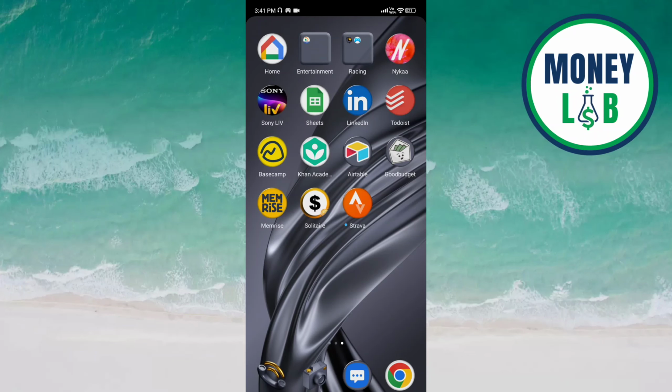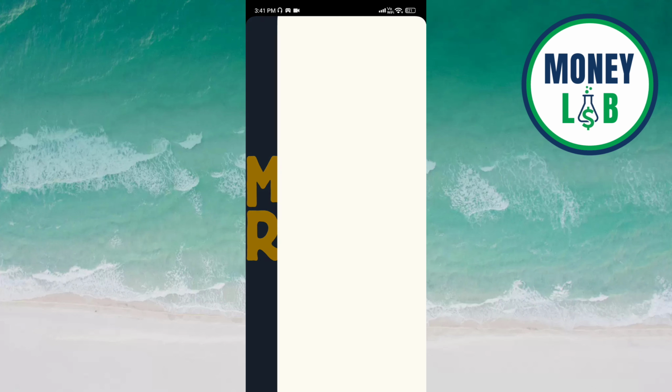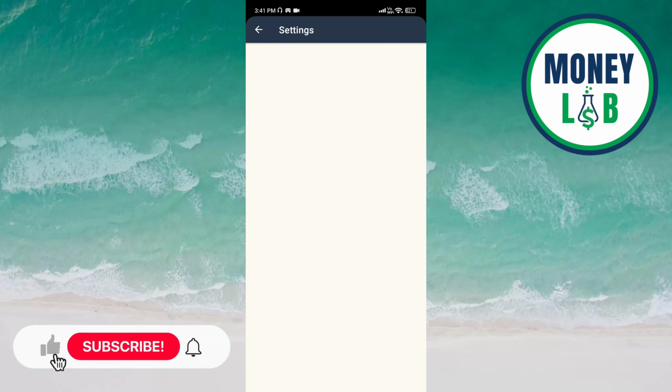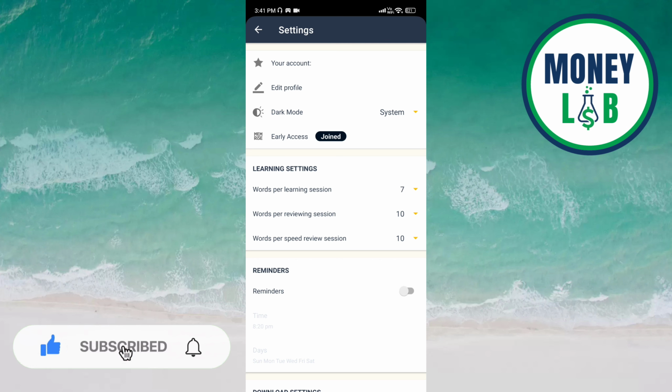In this video, we will learn how we can turn on the reminders on the Memrise app. Let's get started. Open the Memrise app. Now you have to click on the profile icon on top of the screen on the right side. Here you have to click on reminders to activate this.